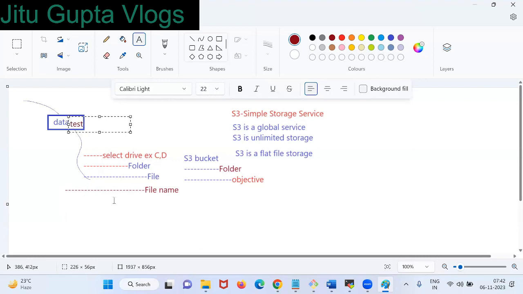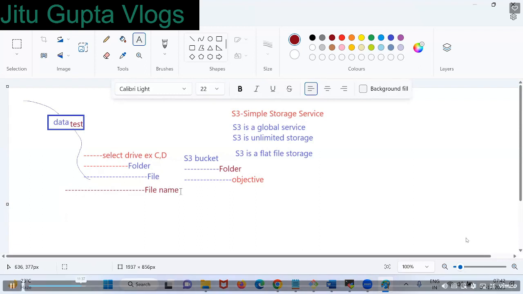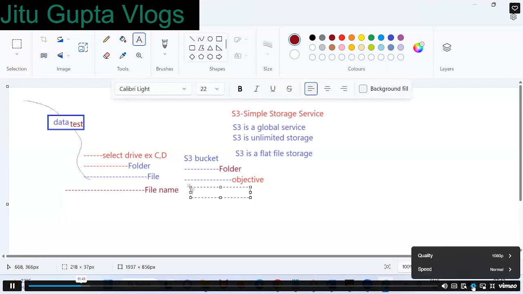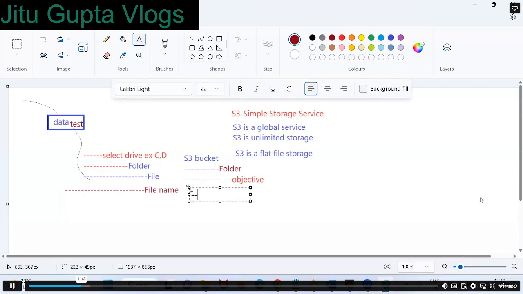Data, for example, test. So here is the test now. File name is test. So in S3 also we have the same kind of objects inside. How can we identify them here? By using the key name. Key name is nothing but the file name. Objects are nothing but files.